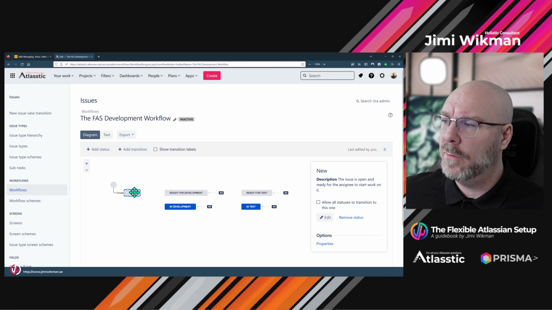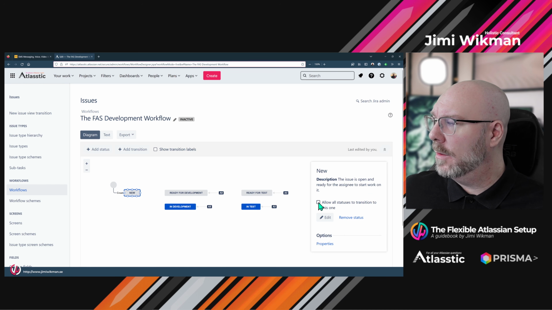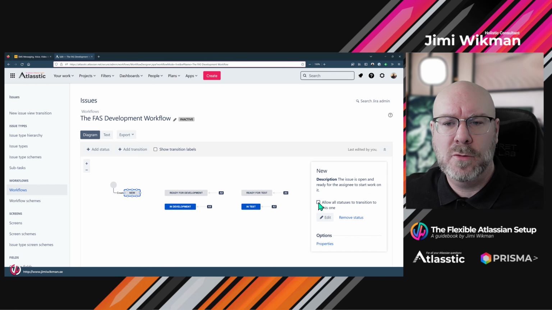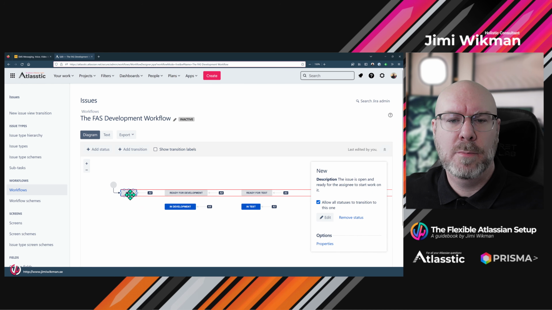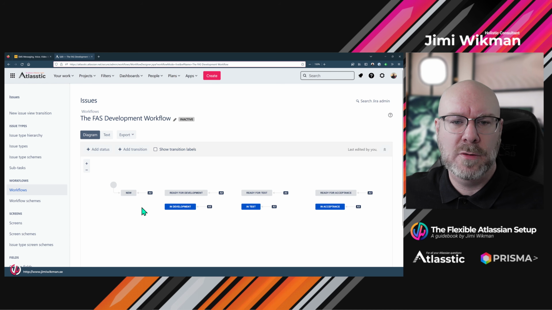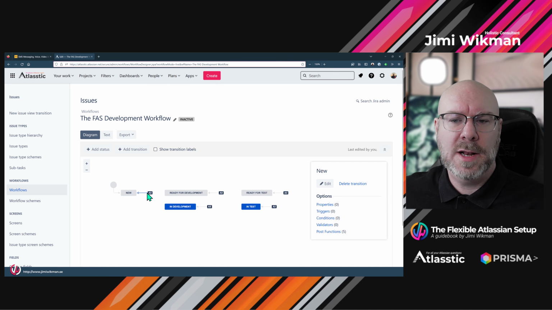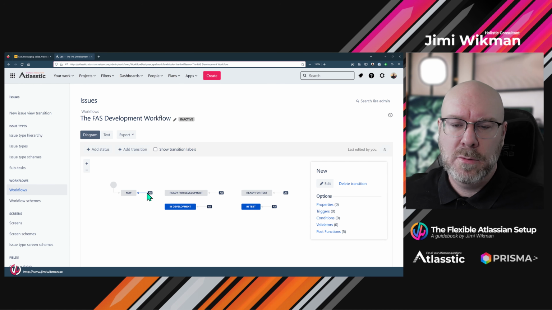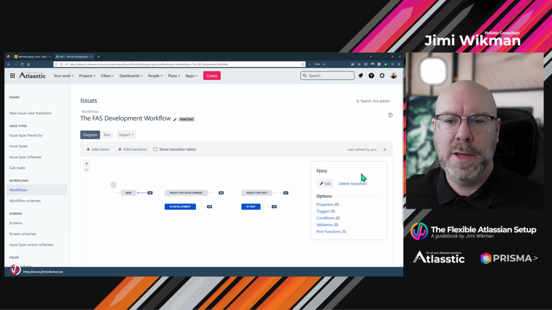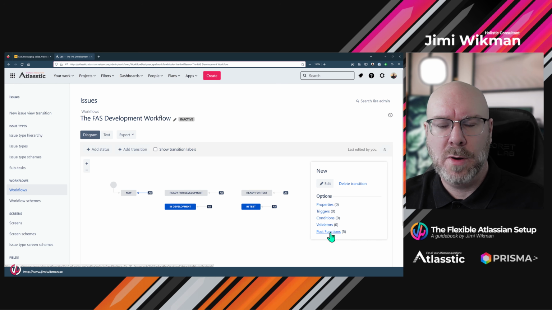So what you do then is you click on this one, and you click on this box and say, allow all status to transition to this one. There you go. Now we can move back to new from any other status. And we can actually use this one as an example. What I do is I click on the all transition, and then you will see that you get this little modal here with some options. So what we want to use is the post function, and in that one we want to change the resolution field so we can blank it out.